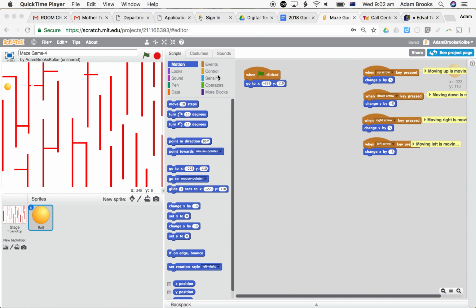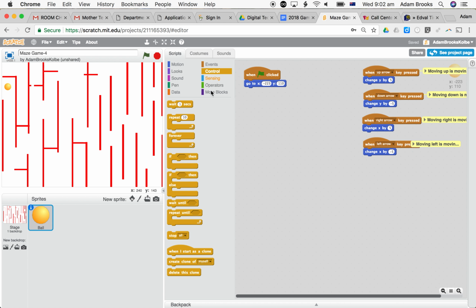So if we go to control, and we want to use this forever loop. Now our forever loop says keep doing this forever and ever and ever until I jump out of this loop. So that's going to kind of continue on throughout our game until we tell it to stop. And it will start at the top, and it will follow all of the blocks until it gets to the bottom, and then it's going to go back to the top, and it's going to keep going through.